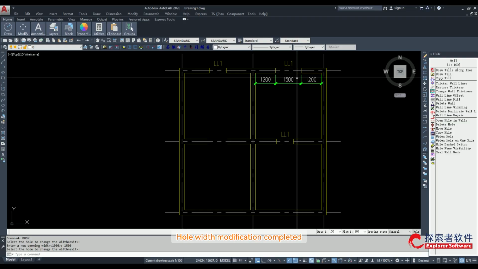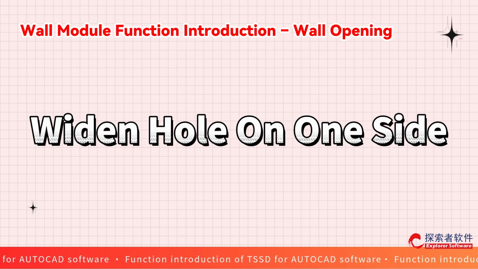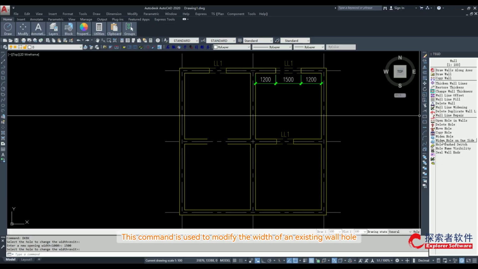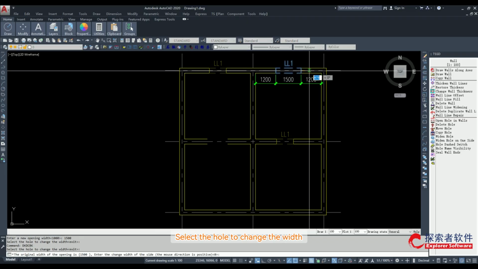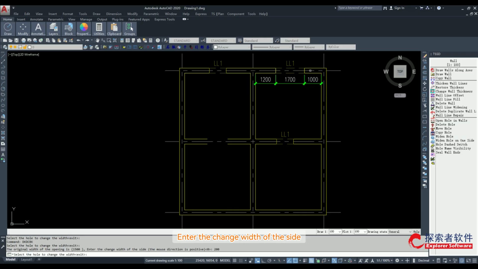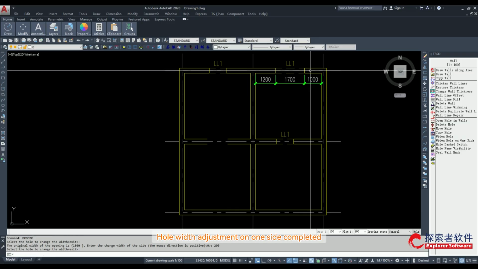Hole width modification completed. Widen hole on one side. This command is used to modify the width of an existing wall hole. Click the Widen Hole on one side function. Select the hole to change the width. Enter the change width of the side. Hole width adjustment on one side completed.